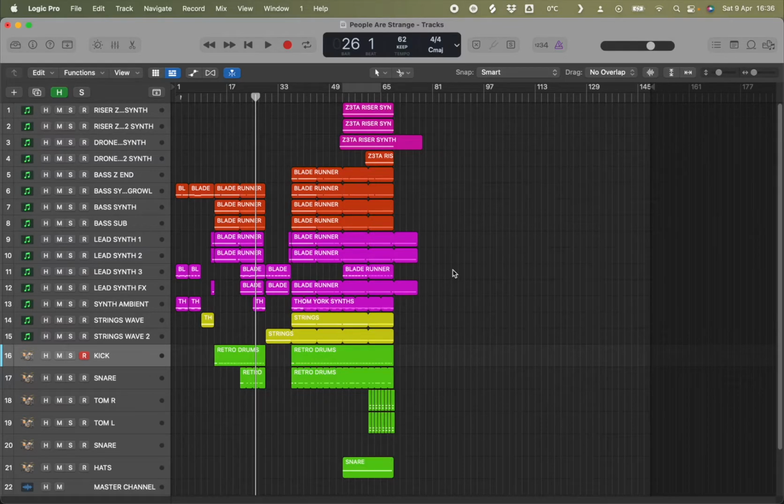I'm going to bounce these stems down, export them so that you can play around with these tracks in your own DAW. And I thought it'd be useful to make a quick video showing you how you would bounce stems for someone else to mix.